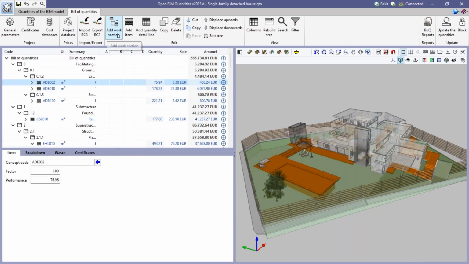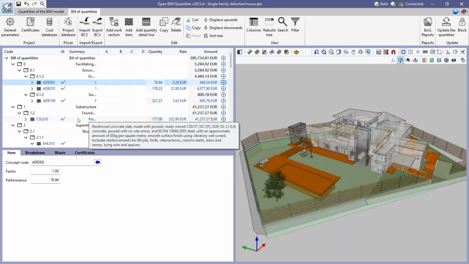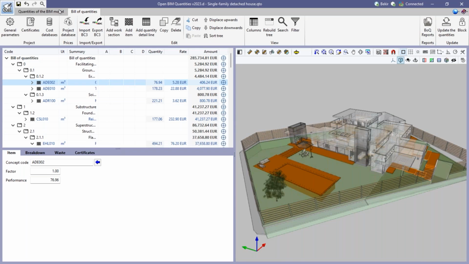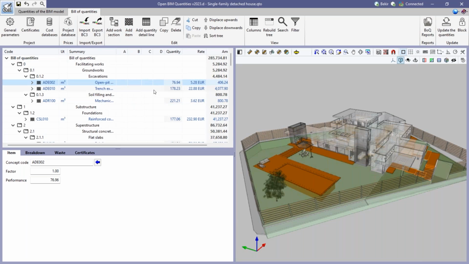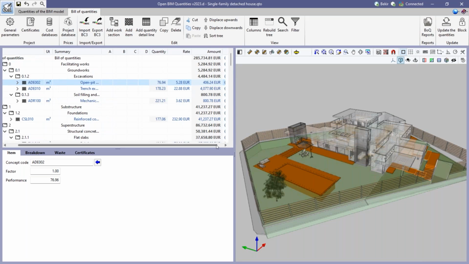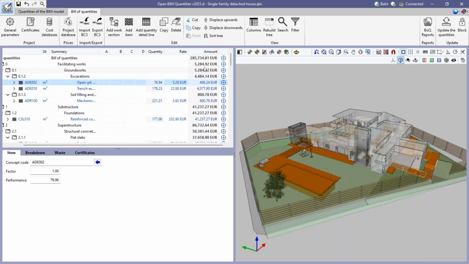We can add sections here manually. So after we calculated the project automatically, depending on the BIM model in the way that we saw, we can add sections and items manually. Of course, in adding those items or elements manually, the price will change. Every time, we can update the quantities to update the price.